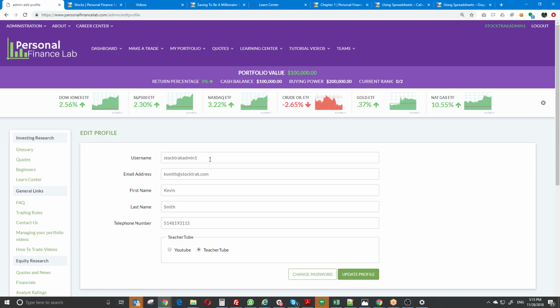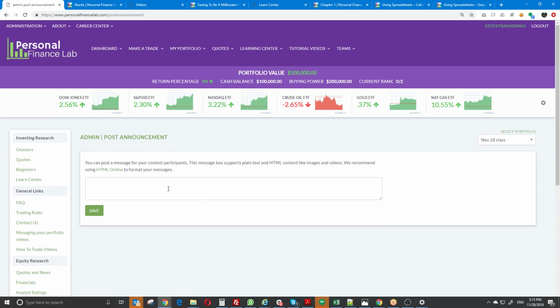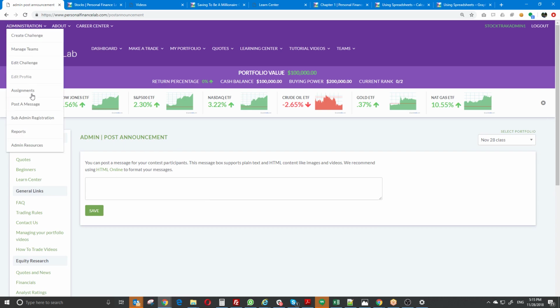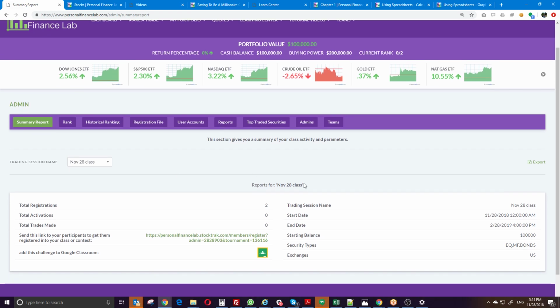All your students can also edit their usernames. They can edit their email addresses anytime they want to. So that's pretty easy. Assignments we went through. Post a message. That's where you can post messages to your students. Reports. Reports is basically where you can find all of the portfolio information about all of your students at any given time. So I'll go through each one of these in turn.